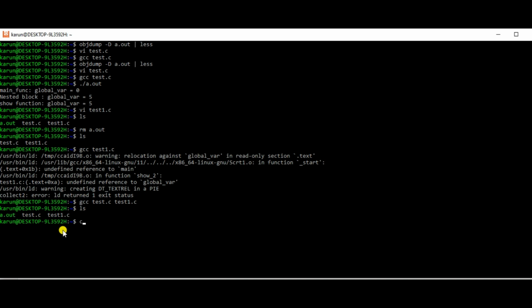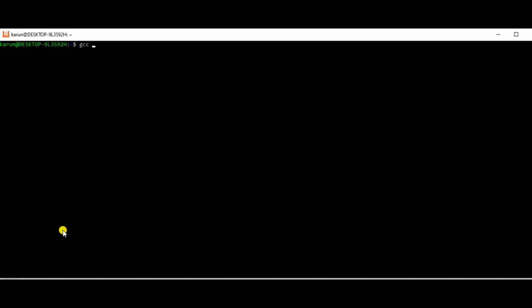Another way of doing the same thing is use gcc -c. -c is just to only compile. If you do that with test1.c, then also it will not give you error because it is only compiling, it is not linking your variables to their definition. So in this way you will be able to assure that okay, my code is syntactically correct.